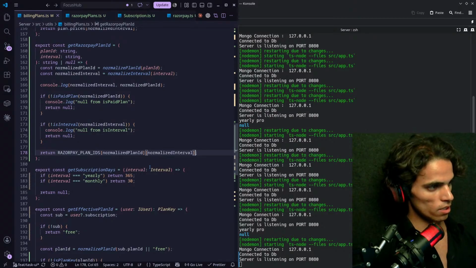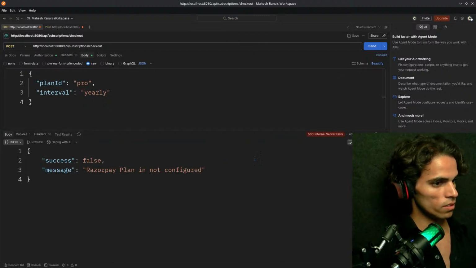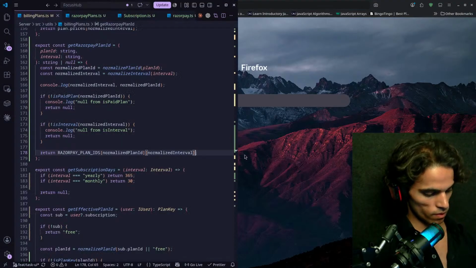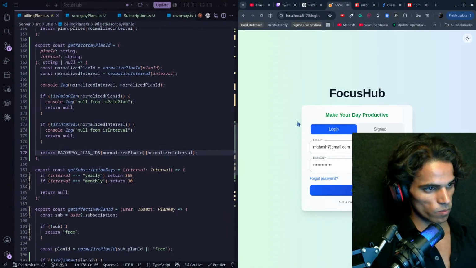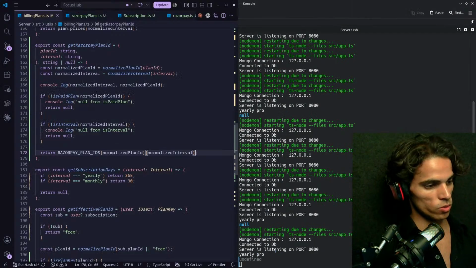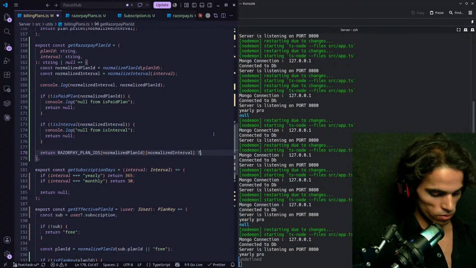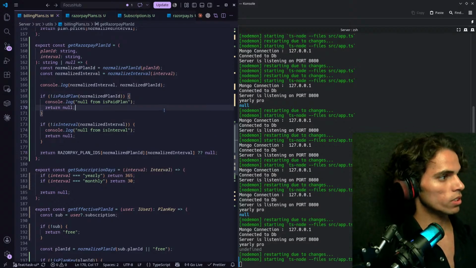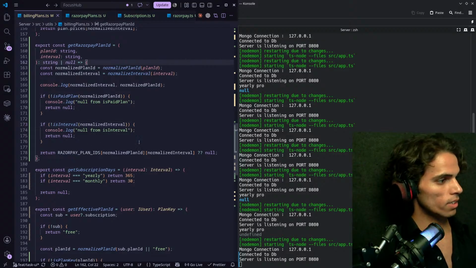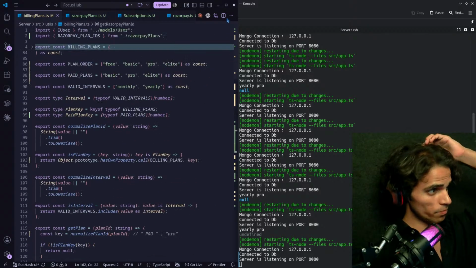If this is correct, if I remove this, then what's the problem? Let's come here, send, again same problem. Yearly, pro, and undefined. Okay, so the error is in this, we are returning undefined or null. So I'll keep this null because we can only return null or undefined. Okay, so I would like to check this normalized plan ID, reserve plan IDs.